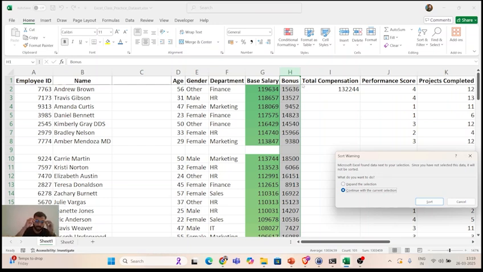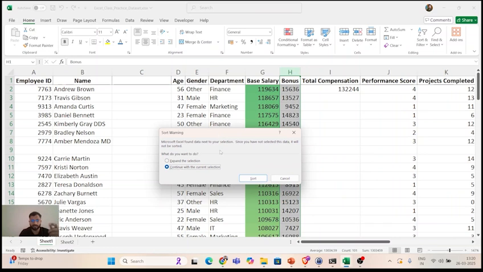Let's say you are going to credit the salary into the employees' accounts, and you sorted the data according to the salary, but did not select the expand the selection option. So the least salary will come on the top. Andrew Brown, who should get 1,19,000 in his account, will get the least salary. Correct? So this is not the correct option, at least for this case. We should not continue with the current selection. We should go with expand the selection.